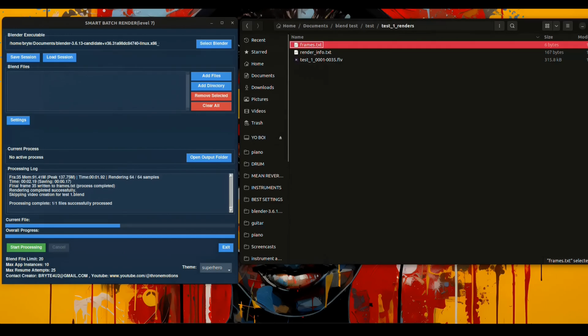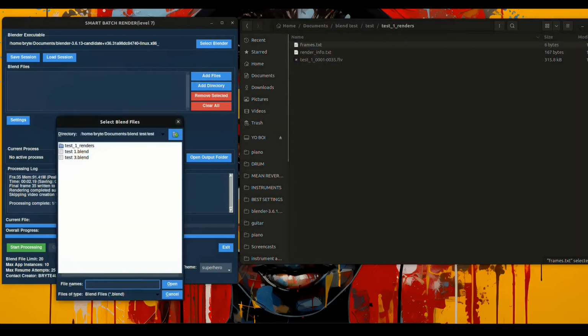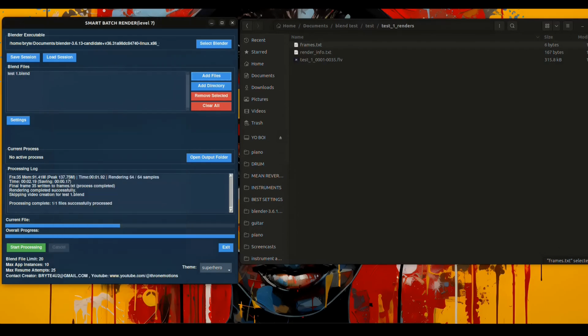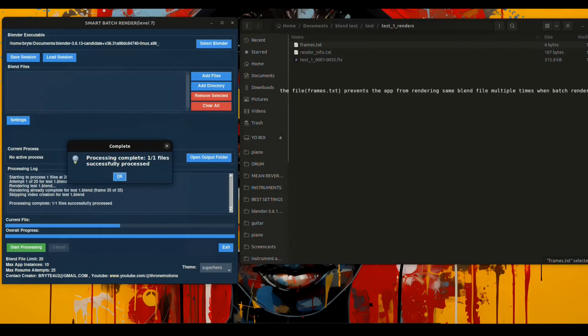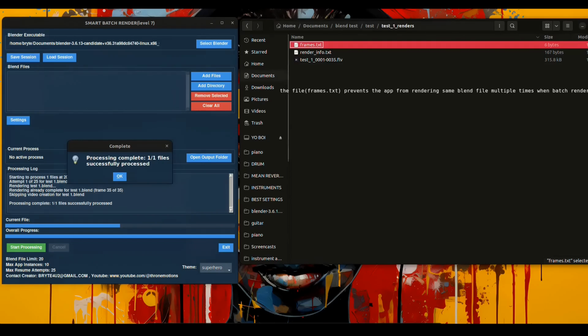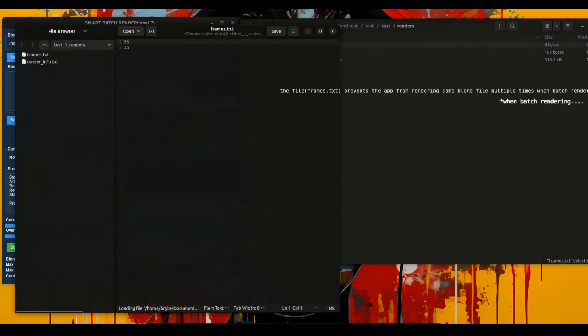So let me test this thing. Let me show you how it works. So we added the test1 again. So let's click start processing. So you see, as soon as we click start processing, we get this option, processing complete, right? And it's because of this file, because you can see that all frames are rendered.